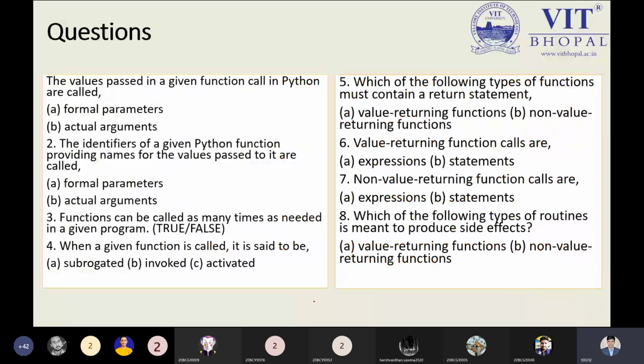Is everything clear to all? Please tell me, is everything clear to all about the function? Yes, sir. So here I have an exercise for all, just to brush up your knowledge once again.